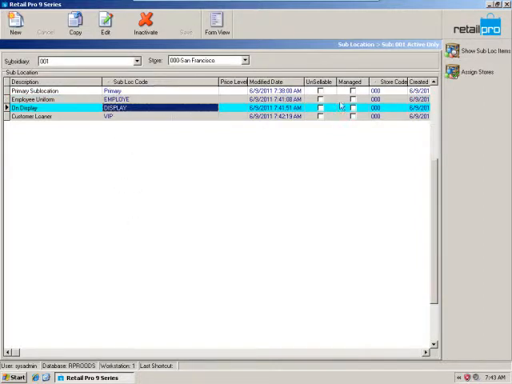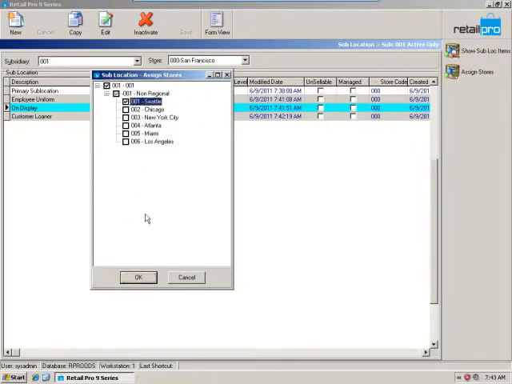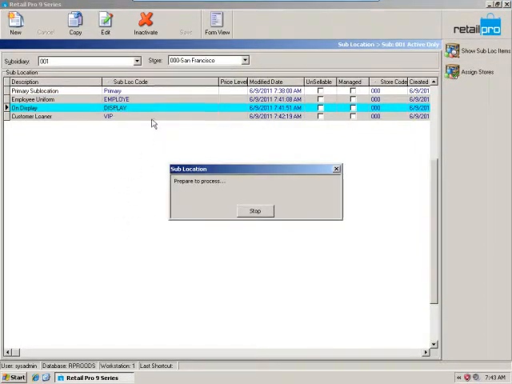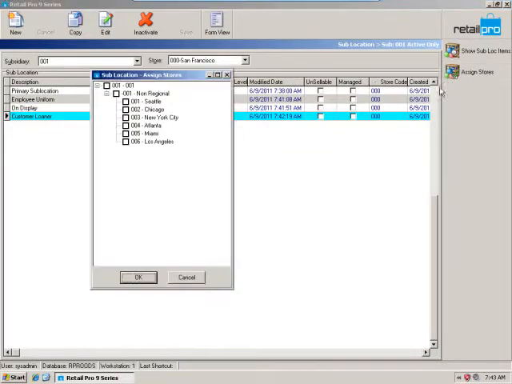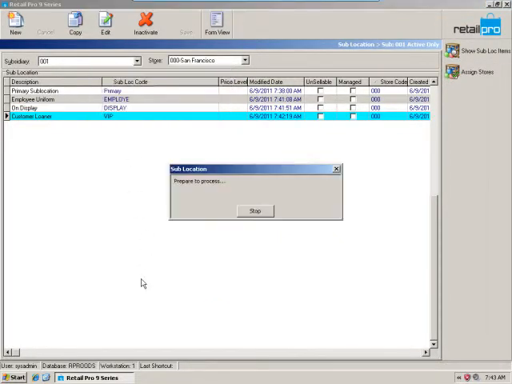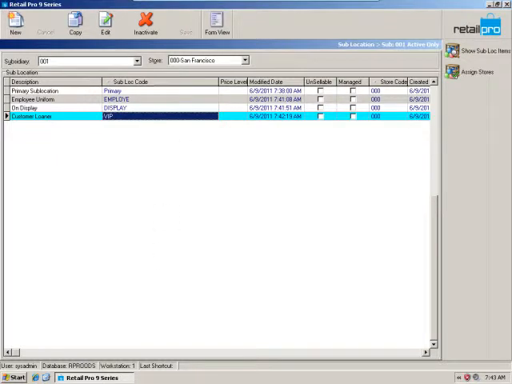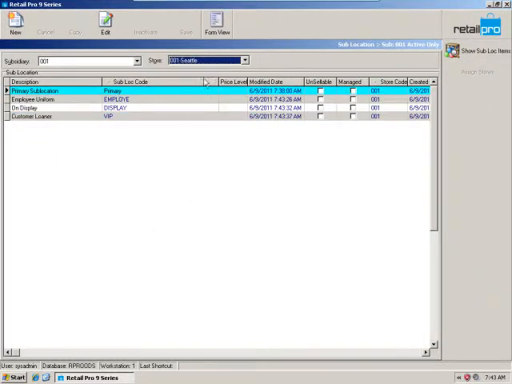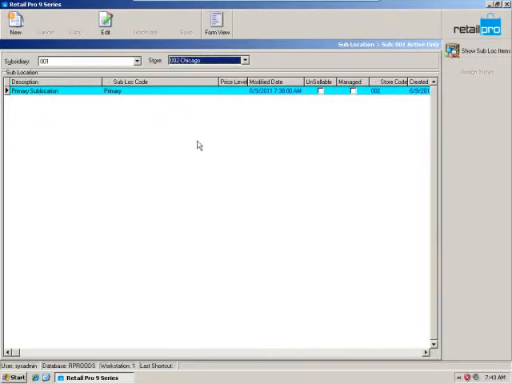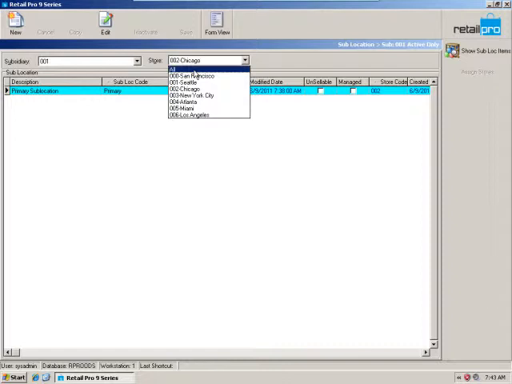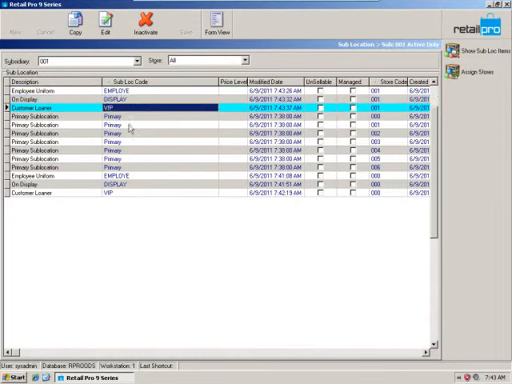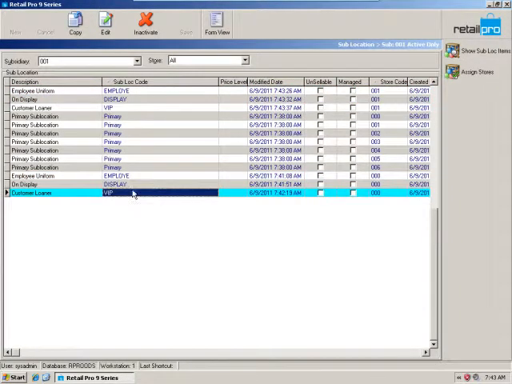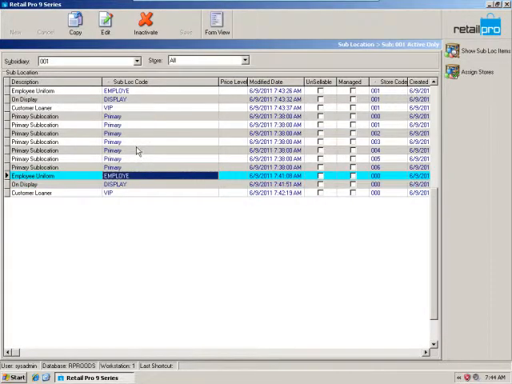And I'll do the same thing for that sublocation and the same thing for this last sublocation. All right. And notice now at store 1, I have those same sublocations, but at store 2, again, only the primary. Okay. Now you should understand that creating sublocations across multiple stores will use up sublocations within your licensing.